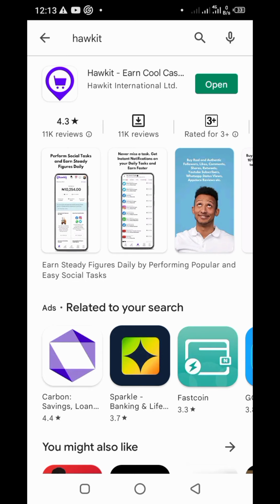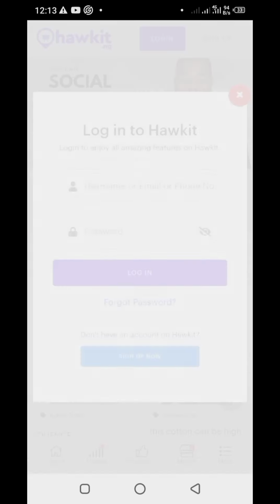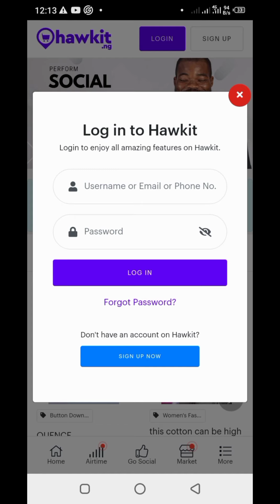You are going to open it. You are going to install it. Because I already installed it, I'm just going to open. If you open your application, this is how you are going to see the application. You are going to go through and get registered. You are going to sign up.